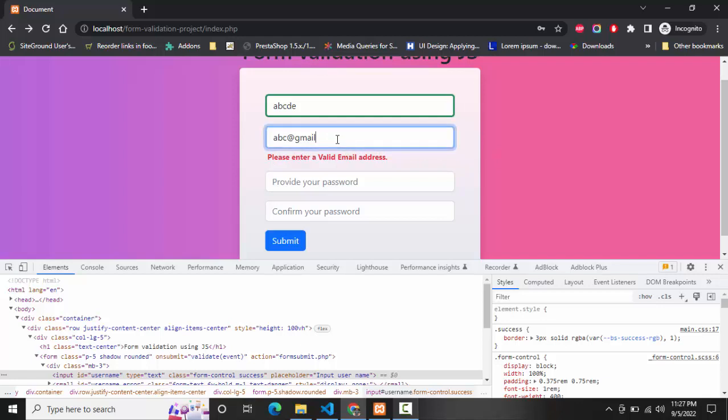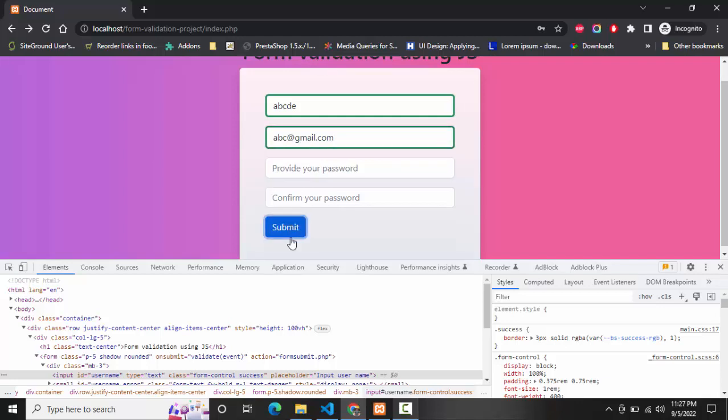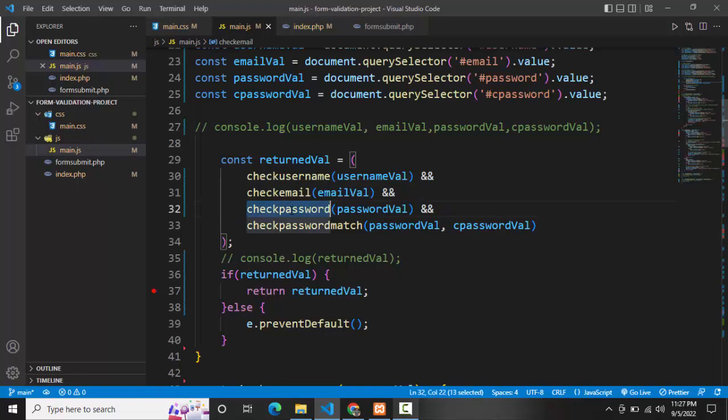Okay, that means I need to put a dot, and if I just put a dot, I'll still be getting the same error because after the dot I need an extension. So yeah, now the email is valid. So our validation is perfect at this point.